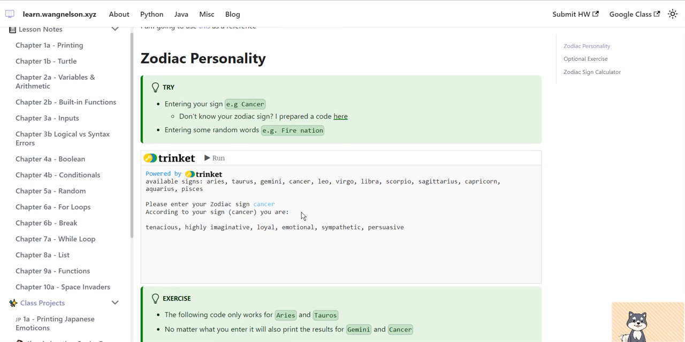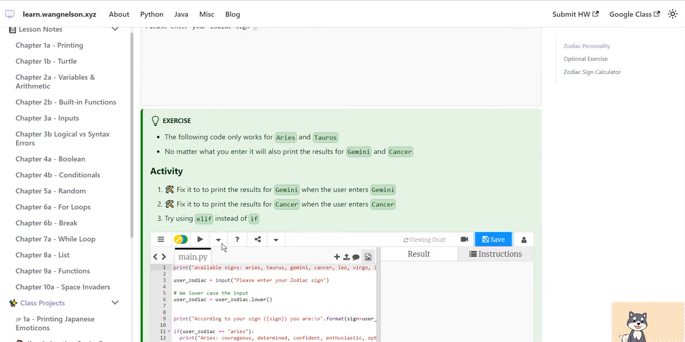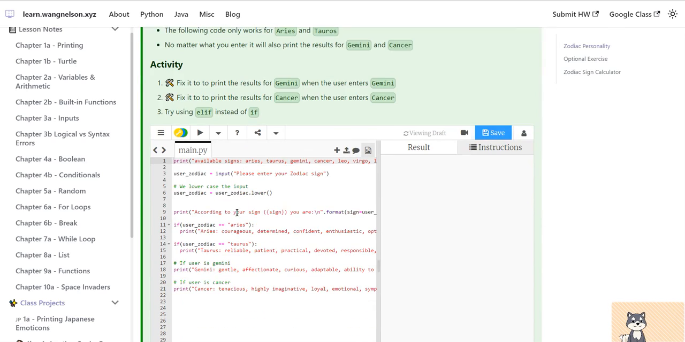So you can see that if I write Cancer, then it says that according to Cancer, it says tenacious, highly imaginative, loyal, emotional. I'm Cancer. I can tell you that's true. Just kidding. Okay. And if I write Gemini, it's going to be something different, right? Gentle, affectionate, and you can play around with that. To reset the program, click on play, and stop when you want the program to stop.